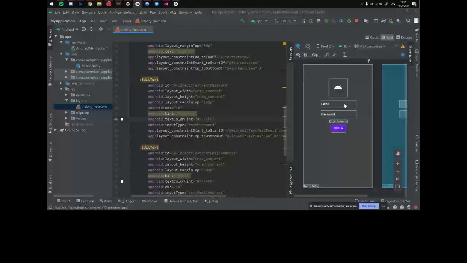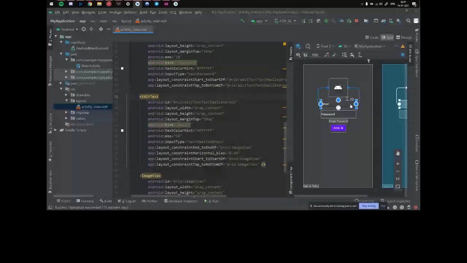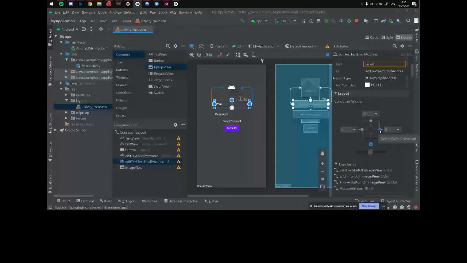Another thing that we can do is that instead of writing the right constraints over here, we can write the right constraint and left constraint to the sides also. So let's do that. To remove any constraint, you can just click on this. There's a cross box over here. This will remove the constraint.